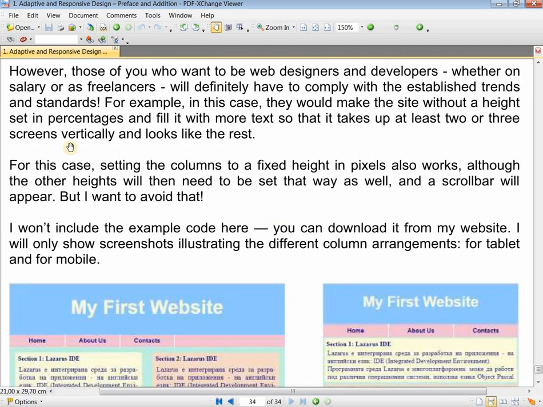So, we will end here in this lesson, and in the next one we will examine the concrete example.